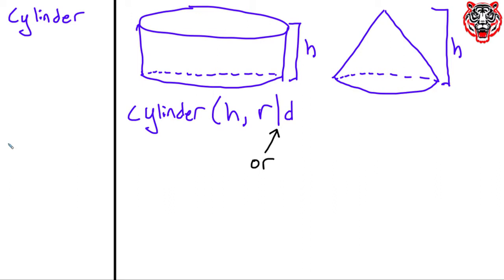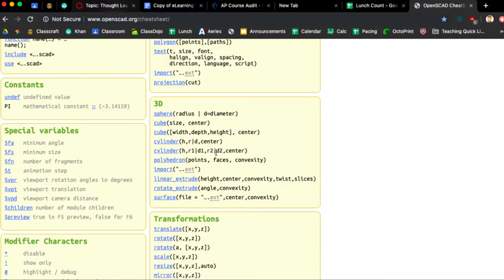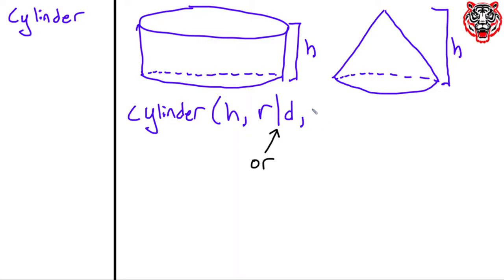Thank you, Colby. From there, so it's radius or diameter, and then the next thing that you're going to do is center. You don't have to do center. Center is optional. And I believe by default, center is set to false. And then, of course, you do need a semicolon because this is an object. This is not a transformation.